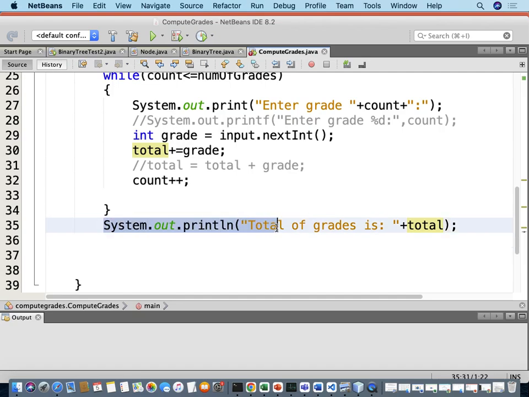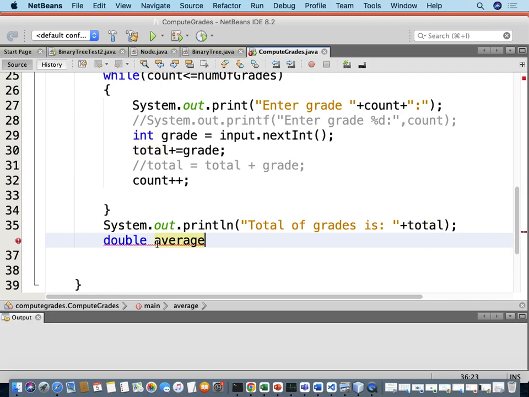After that, we do the average as well. We can define average or make it inside the print. Let's define average here. Double. The average can be double, right? Double average equal total divided by numOfGrade. Very good. You see the camel case?